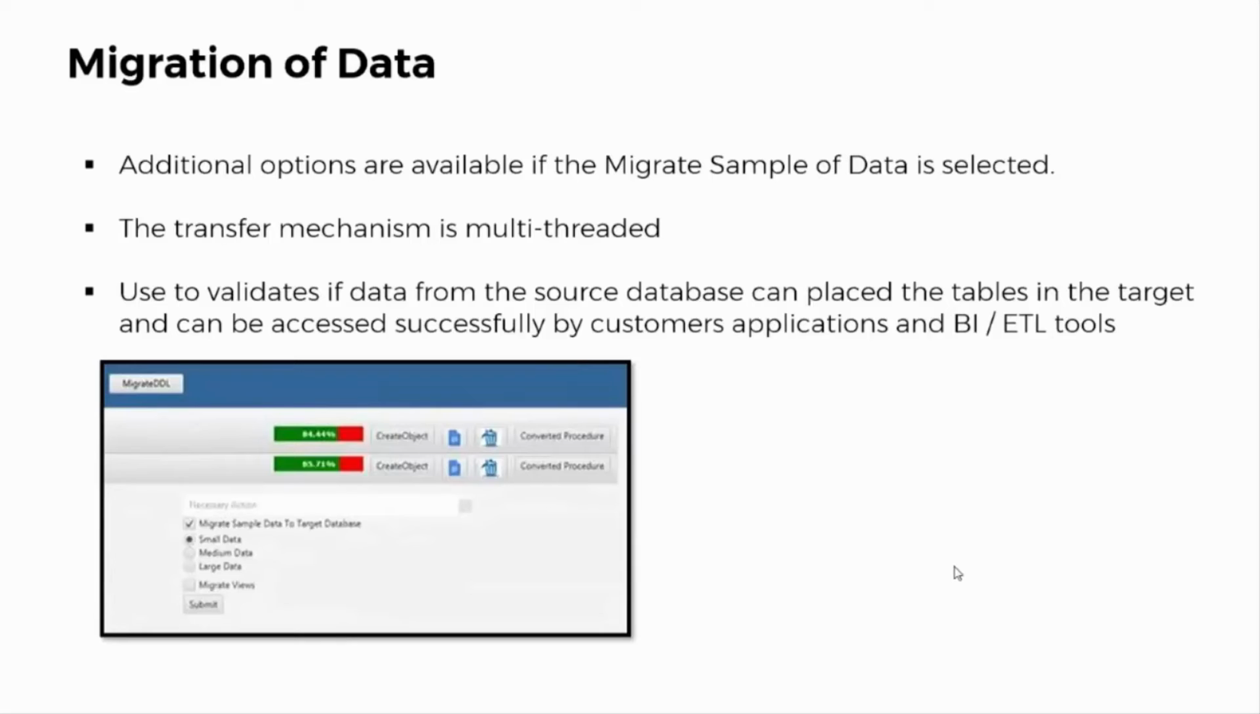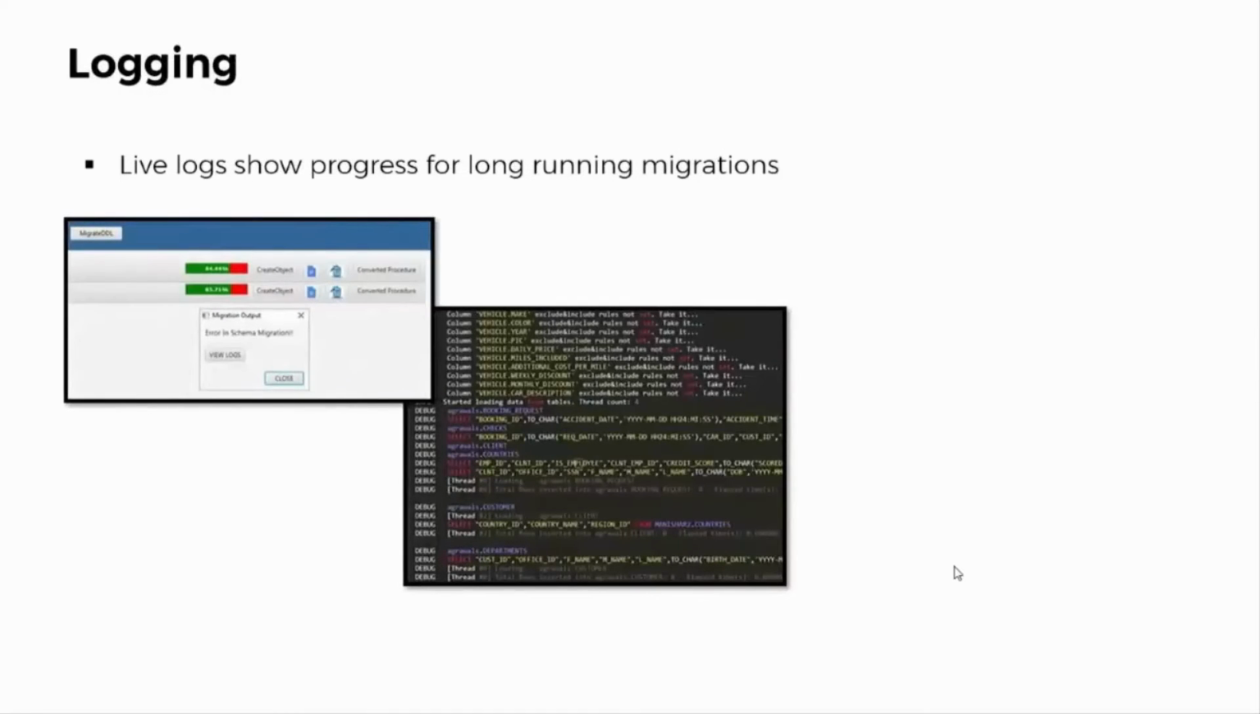If you have a long-running migration job for a large database, diagnostics are available in the form of a log file, so you can actually monitor the progress of the migration as it occurs.